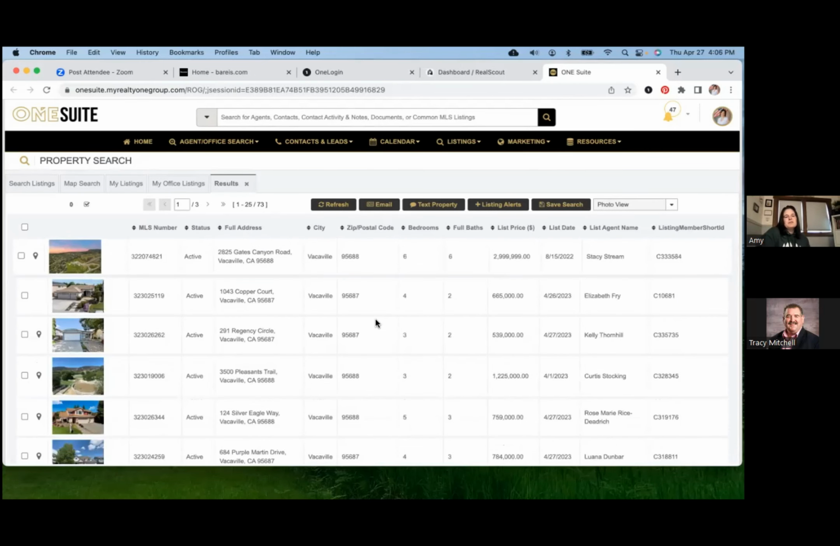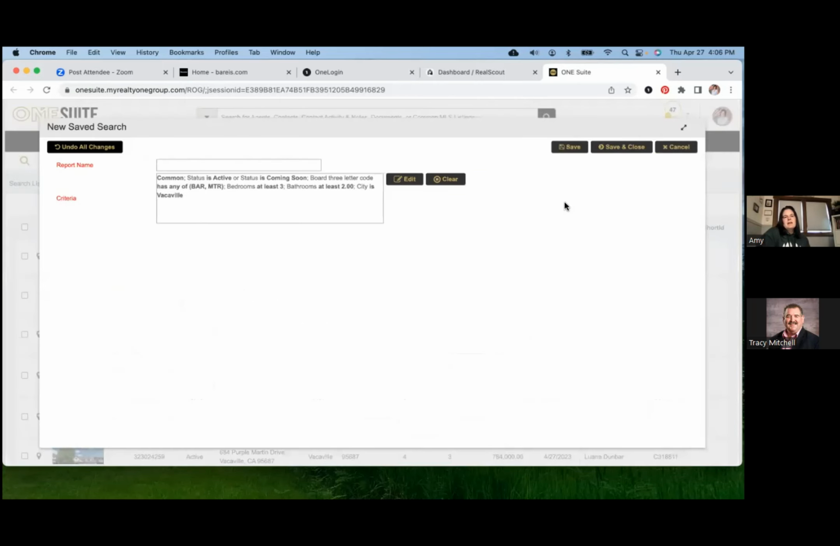Once we have that search pulled up, this is where we could go in and hit save search. And report name, we would put it like Amy search. We're going to hit save and close.